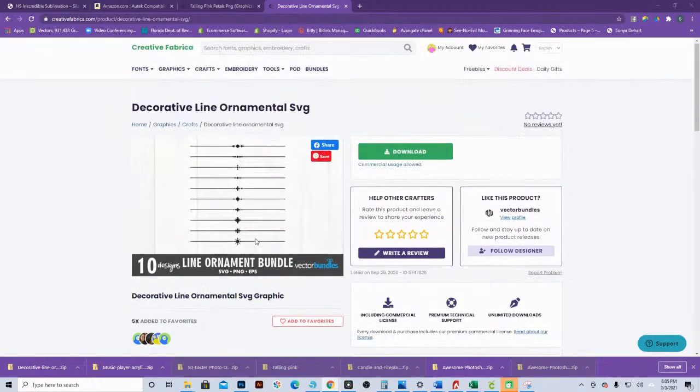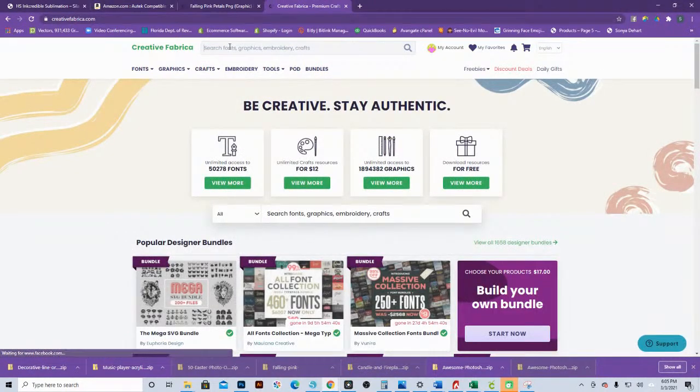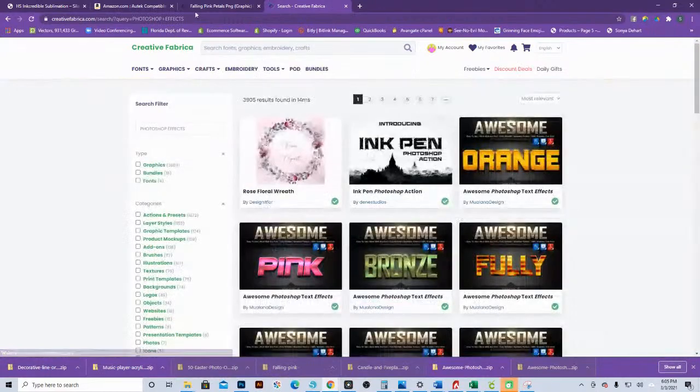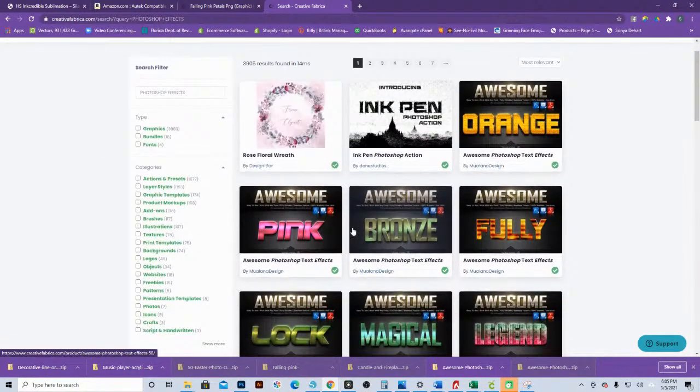But just wanted to remind you guys that Creative Fabrica is a great resource. But today we were talking about the Photoshop effects, and they have all these wonderful, wonderful effects.